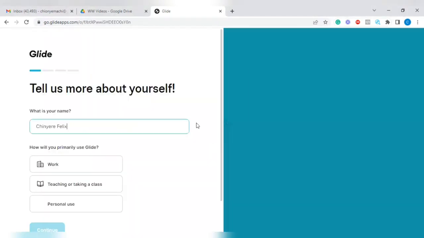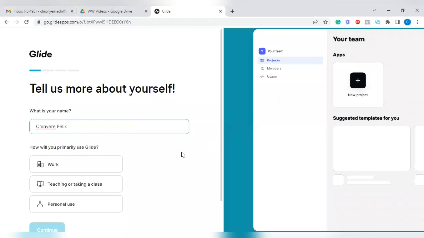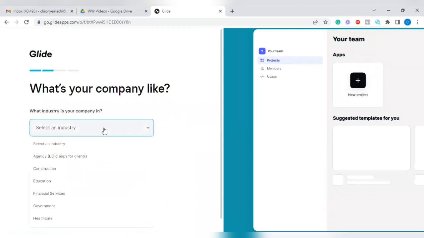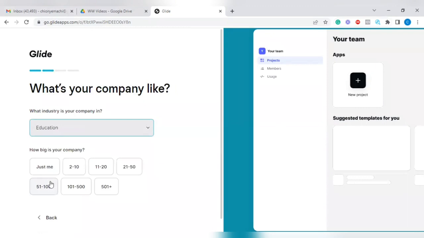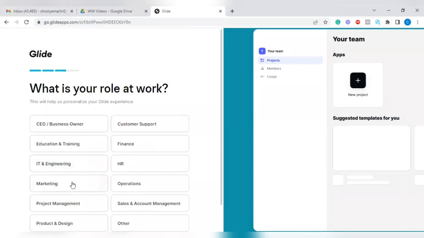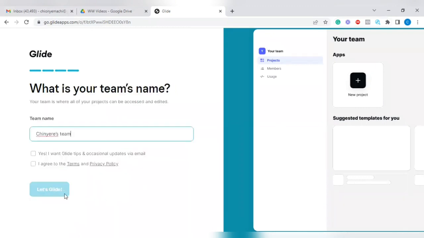All right, so I have signed in to Glide, and they are going to ask me to put in some more details about myself, which will help them give me the best user experience tailored to me. So I'm going to put in my name. How will you primarily use Glide? I'll say work. Okay. Select an industry. Just select what applies to you. And then tap on Let's Glide.